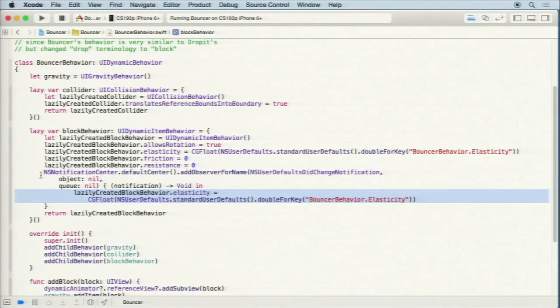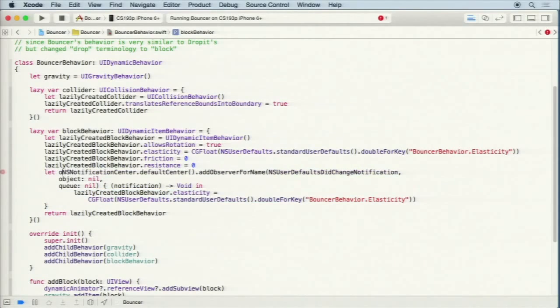Now really, to be a good citizen here, I should be doing let observer equals, and somewhere else I should be doing NSNotificationCenter.defaultCenter removeObserver, this thing. But the way our app is right now, pretty much Bouncer comes up, takes over the screen, and never leaves. So it's probably okay to not be doing that here. Besides, it's a demo, so we're not going to do it. But generally, when you add an observer, you want to get that observer cookie back, and you want to remove it somewhere sensible. All right, so let's see if this works.